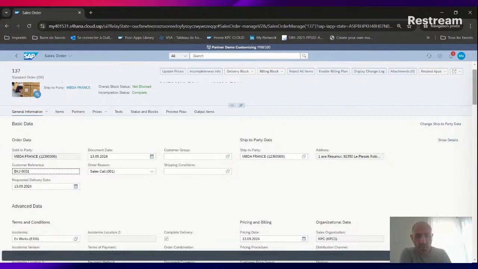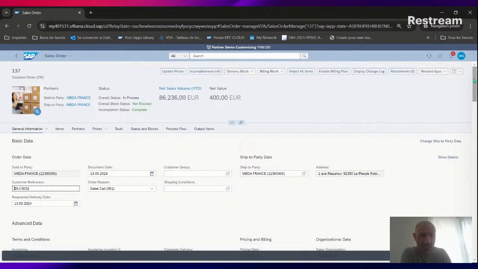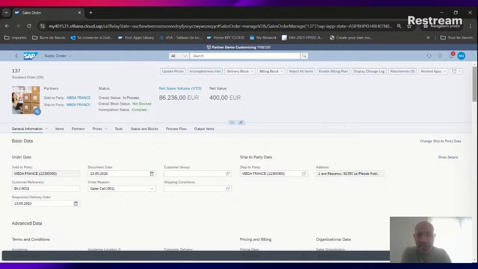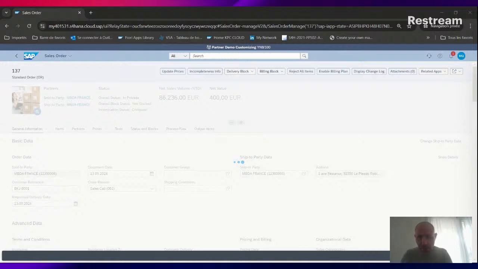I'm able to do a fully and complete delivery. Two options. I can proceed from this screen, I just have to click on create delivery in display, or I can use the application create outbound delivery from sales order. So for that, I will use create outbound delivery from sales order.